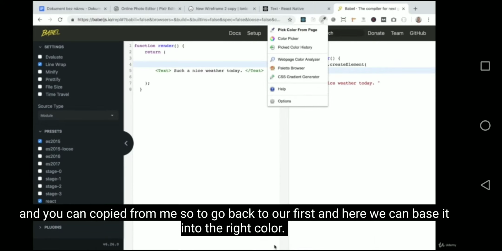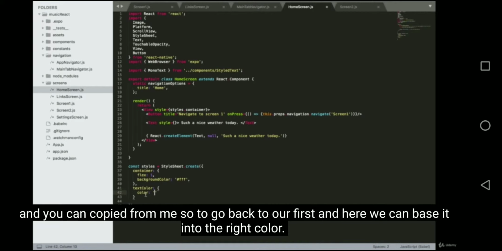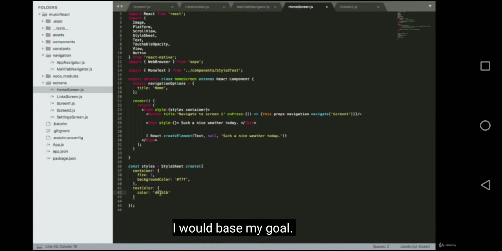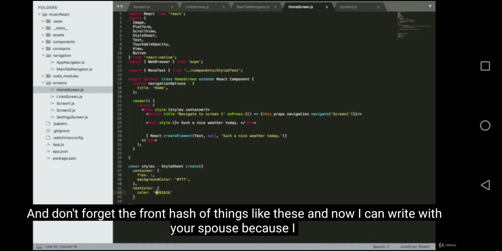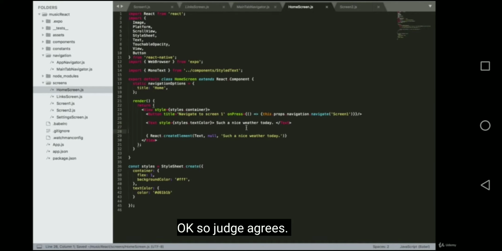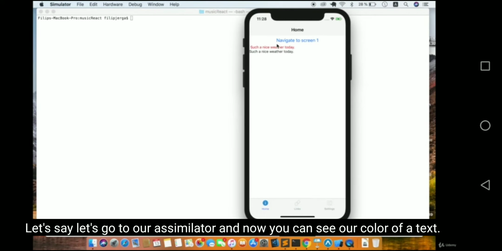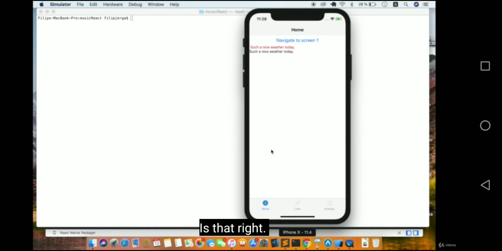So let's go back to our coding editors. And here we can paste it instead of a color. I will paste my color, and don't forget in the front hash. Okay, so like this. And now I can write here styles because I want to access styles object, and I want to access text color. Okay, so just like this. Let's save it. Let's go to our simulator. And now you can see our color of a text is a red.